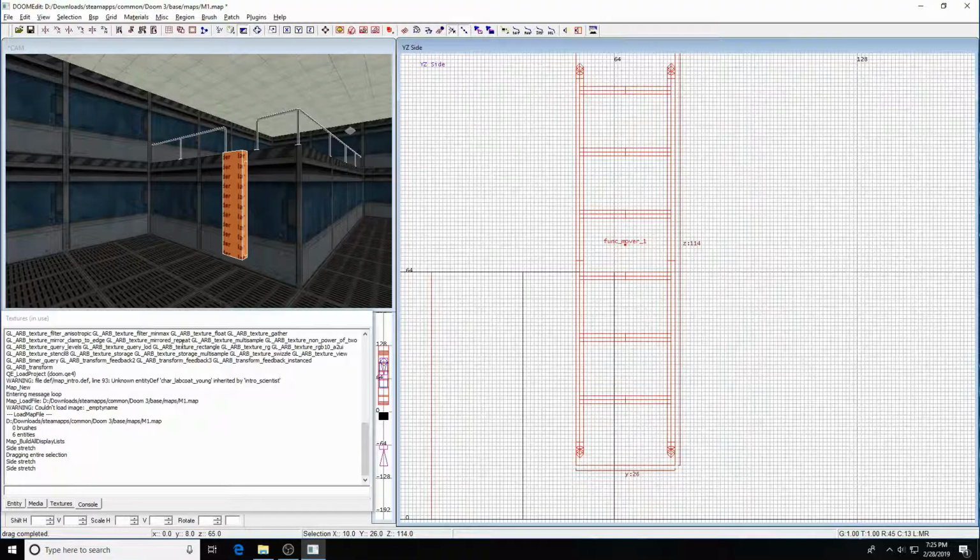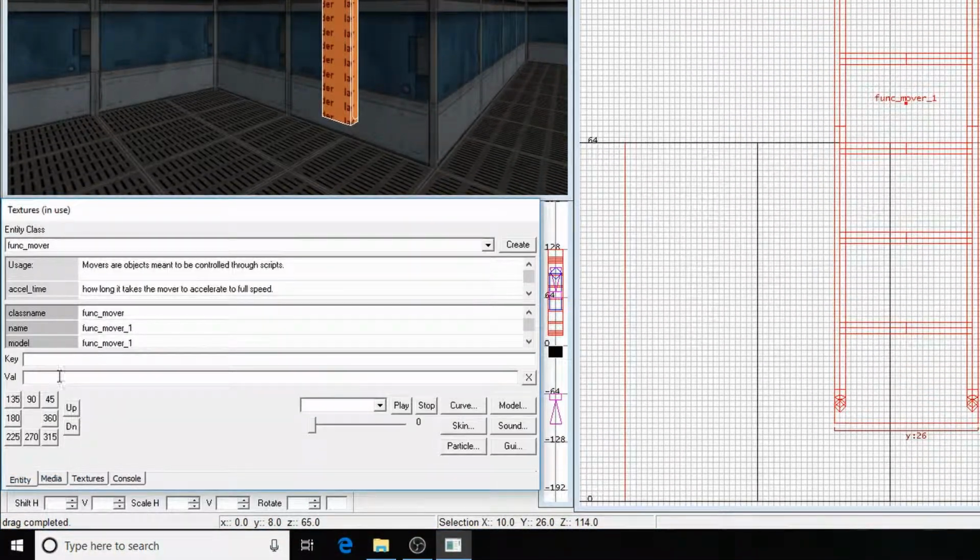And we're going to just, while it's selected, go down to our entity window, and we're going to give it a key val because we want to name it. Name tab, and we're going to call it my_ladder. You can call it anything you want. I'm just going to call it my_ladder. Just remember what you called it. And there it is. Okay, there's one other key val we should put in here, but I'm not going to do it right now because I want to show why we have to put it in.